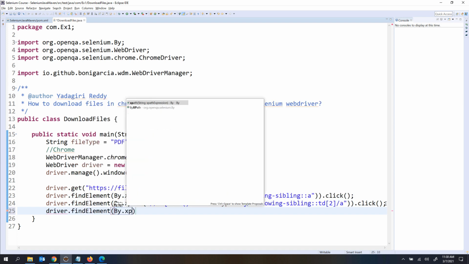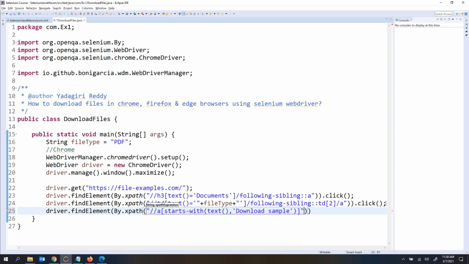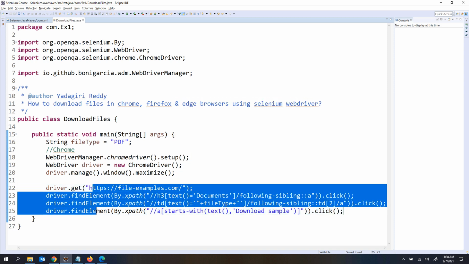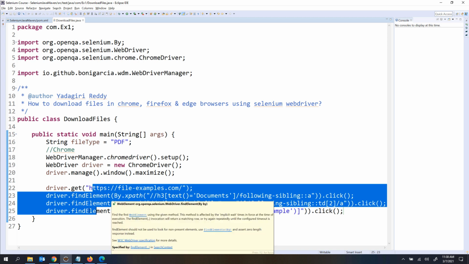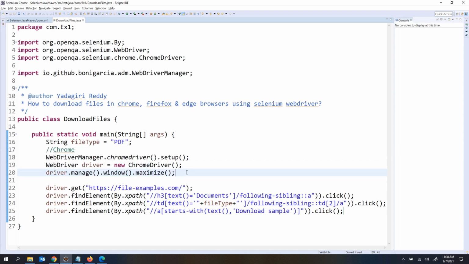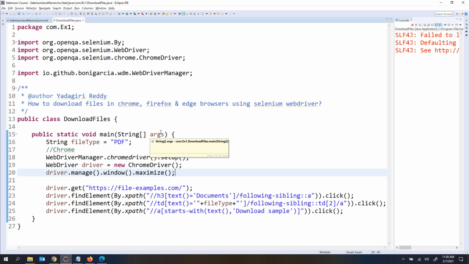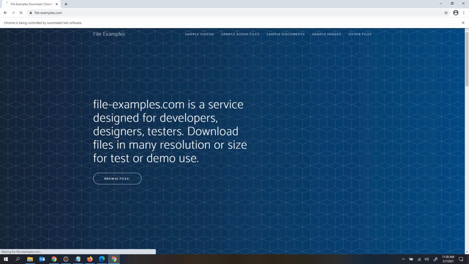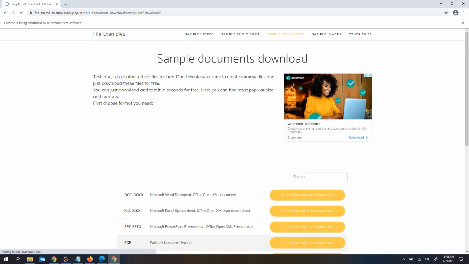Driver.findElement by xpath, and this is the value. This is also again a generic one. So now our code will work with all different types of files and in all browsers. This one I'm going to change for every browser basically. So let me execute this script and see how it is actually working. We are expecting it should download, but let's see how it actually reacts.